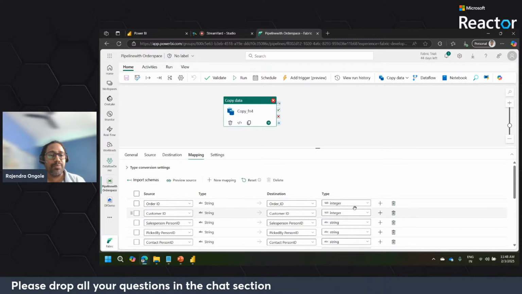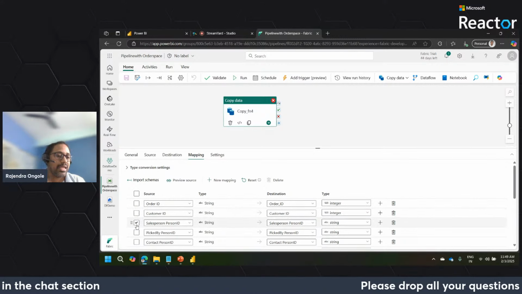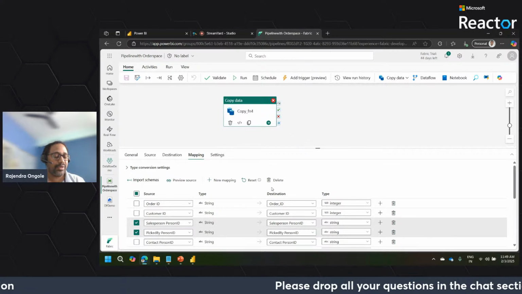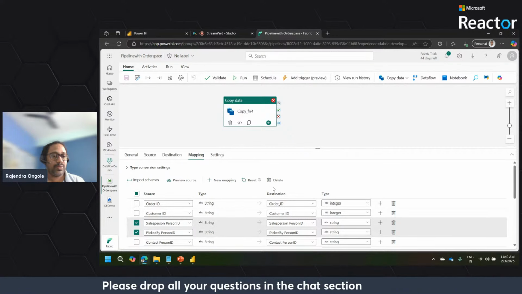If you missed changing some data types, or maybe if you want to delete some unwanted columns, we can delete them if it is not required to load these columns onto your lake houses.